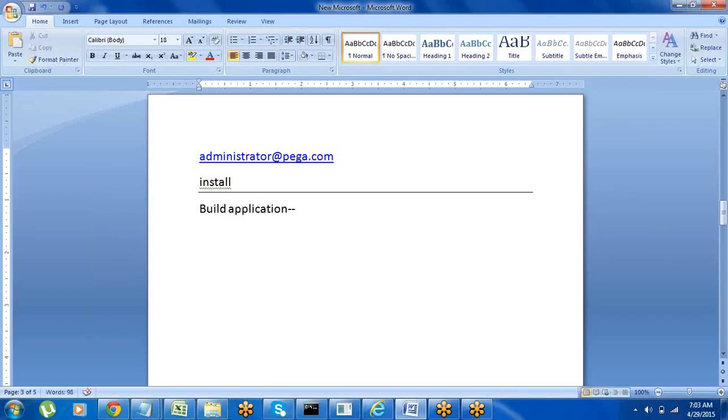First of all, I'll tell you one thing. In Pega, there are different types of roles. Administrator is one role, manager is another role, business analyst, then system architect.